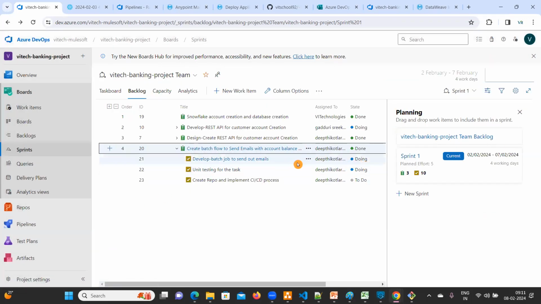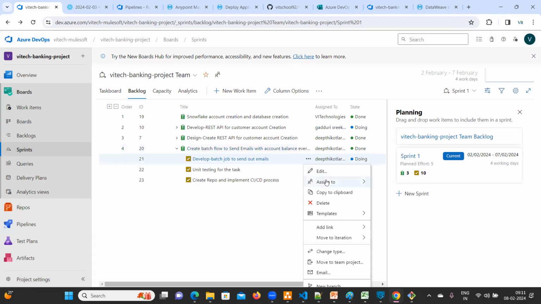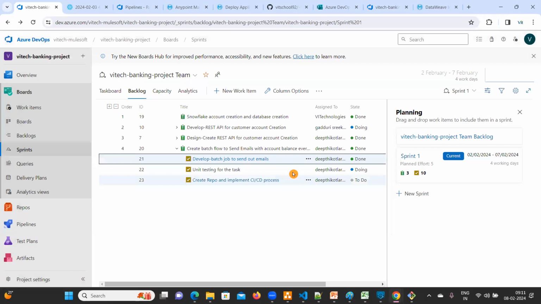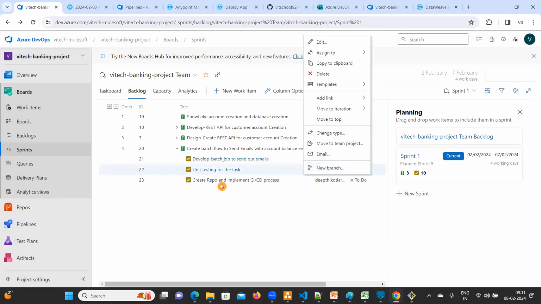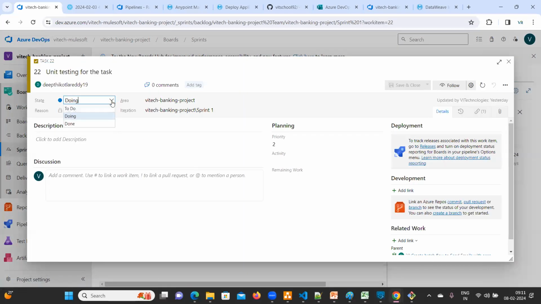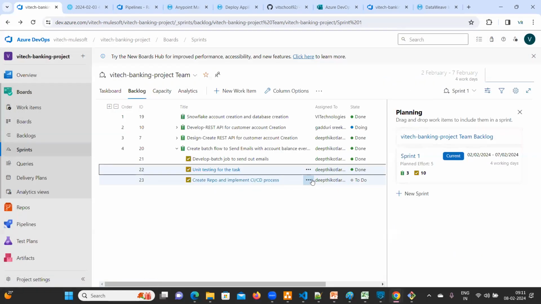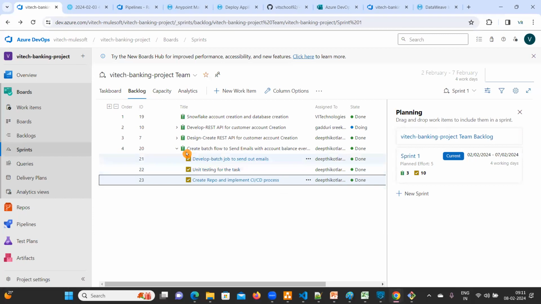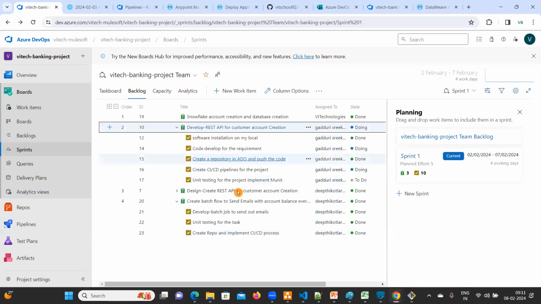Suppose you didn't complete anything, it will go to the next sprint, but you have to explain why you were unable to complete this task within the sprint. Whatever is feasible, you have to commit to that and complete it. So this one also completed. Now make it done. CI/CD is done. Like this, you can complete this.